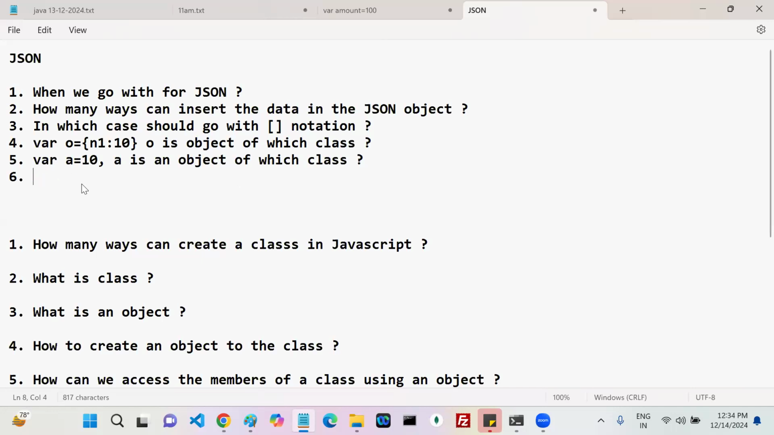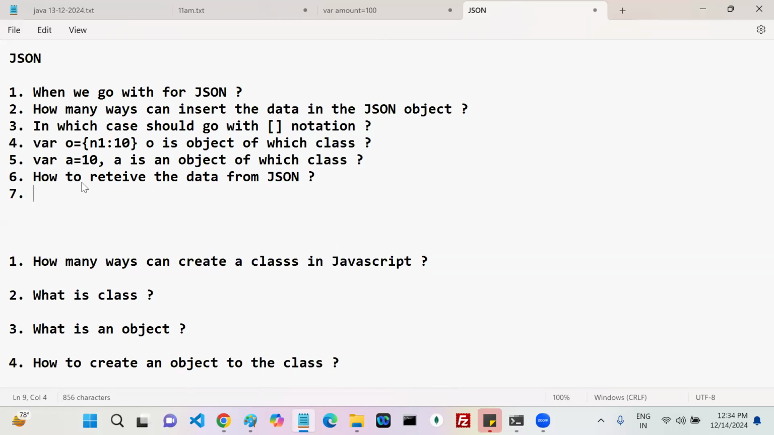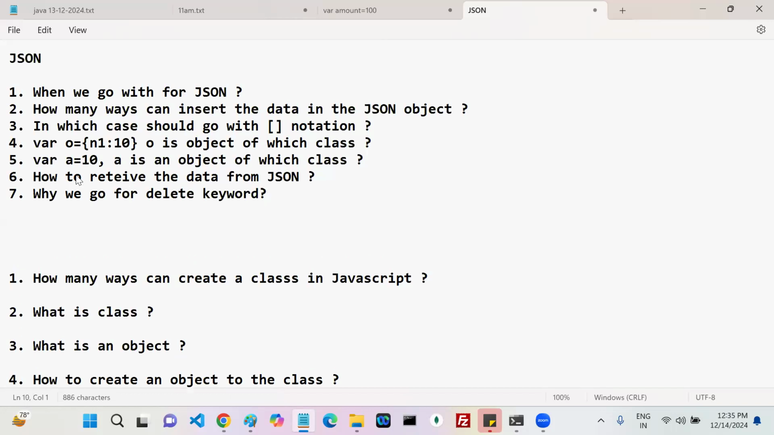How to retrieve the data from JSON? Using dot notation and using square bracket notation, or not? Okay, why do we go for the delete keyword? If you want to delete some data, if you want to remove one property from a particular object, you can go with delete, or not.